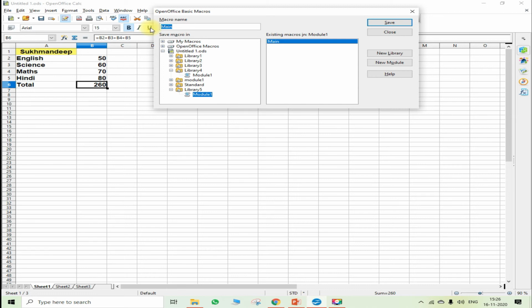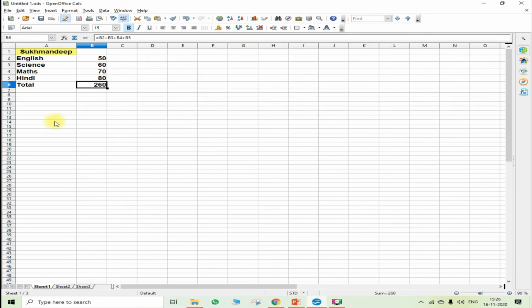Write the name of the module over here. Let's say you have written the name here total. ठीक है, इसे सेव कर दो. Just click on save. Now this is saved. ठीक है, module 1 is saved.